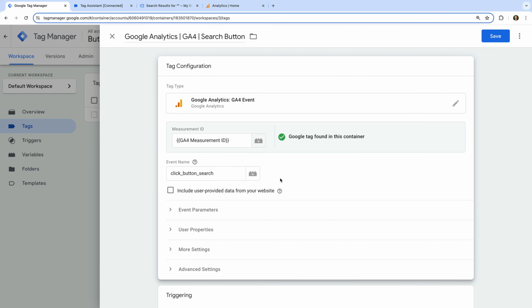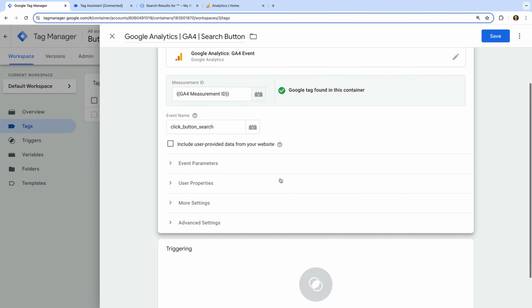You can name your event anything you like. However, I suggest following Google's recommended naming convention when tracking events into Google Analytics. To learn more about events and how to name them, I've included a link in the extra resources below this video. I'm also going to limit the number of times this tag is fired.